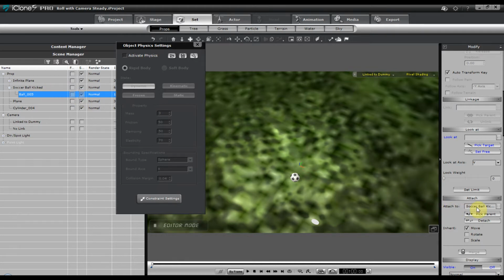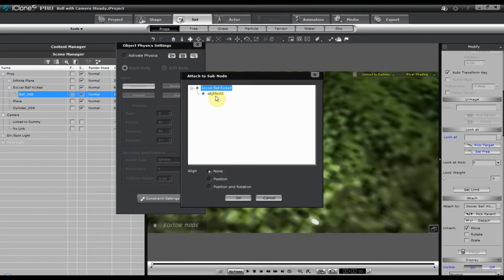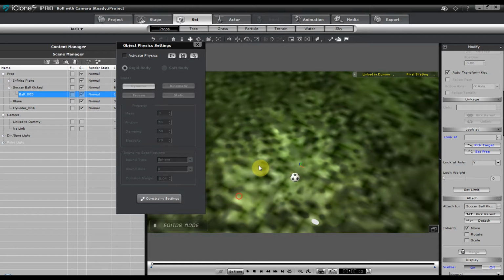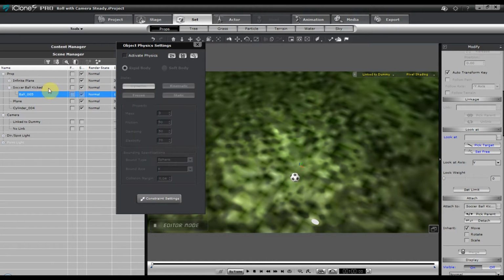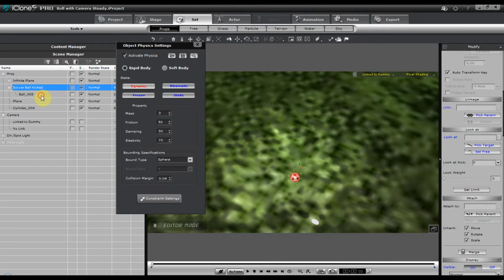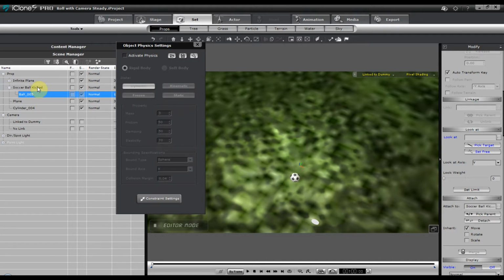It is attached to soccer ball kicked. Soccer ball kicked. Subnode, you can do here or here, it doesn't matter. It's just a name for it. It's an OBJ mesh. Okay. In some cases you might have to go to the actual mesh itself. It depends on what you use. But in this one, it's either one. So this has no physics. This does.